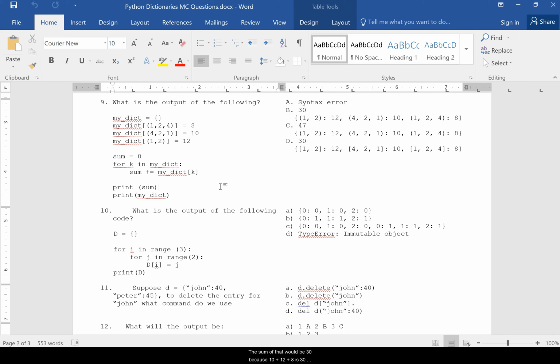So your answer's down to B or D, unless I don't see a syntax error there. It looks fine. Print the dictionary. 12, 4, 2, 1 is 10. How is that different than D? Oh, look at this. It's got opening and closing parentheses, which is correct. This has opening and closing braces. So your answer is B. That's the difference between B and D.